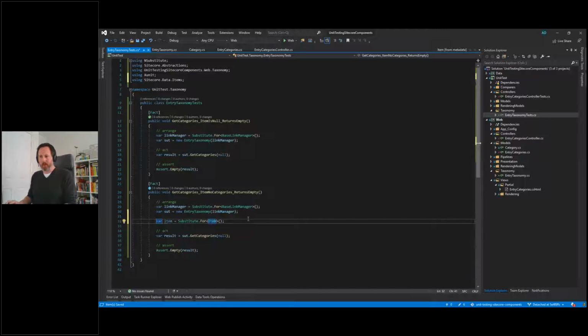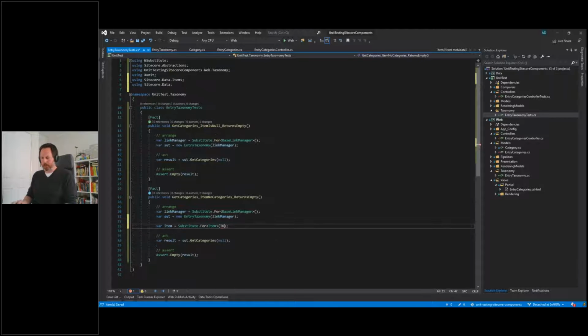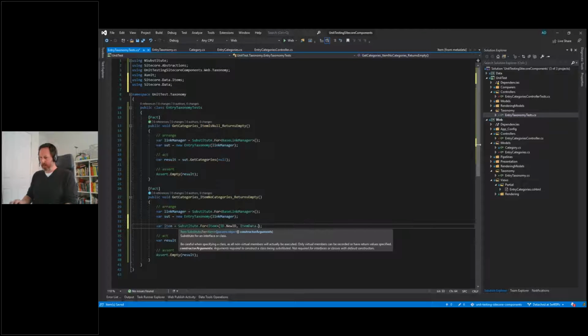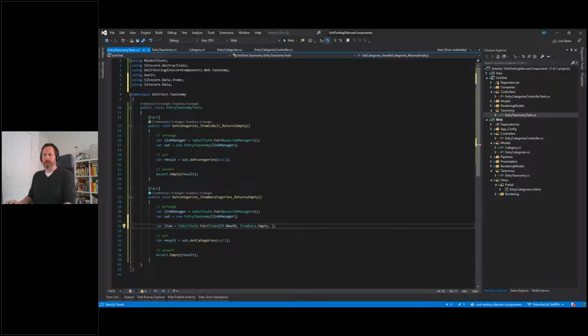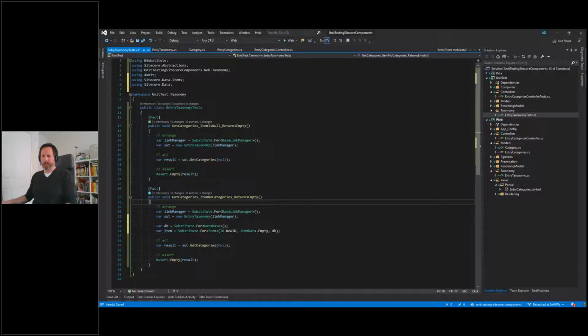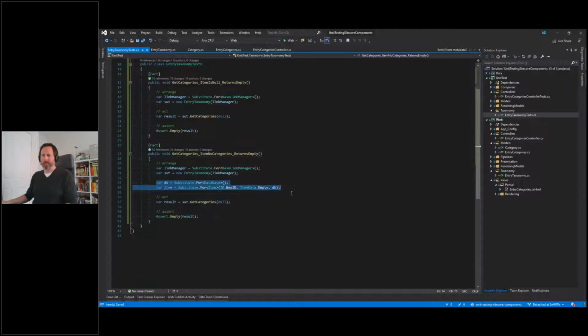So let's go and pass those in. For ID, we can generate IDs really easily: new ID. For item data, we can use the empty item data that's a static, and we want to pass in a database. Rather than creating another substitute inline there, I'll just create it on the line up here, equals substitute for database. And then we can pass it in. We've just mocked an item. How cool is that?